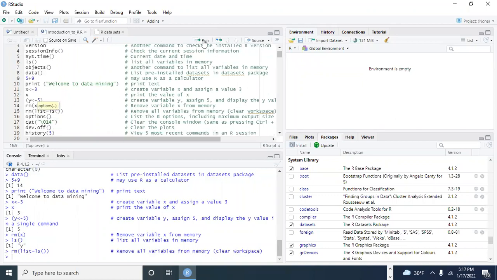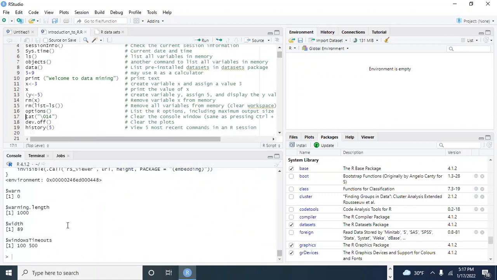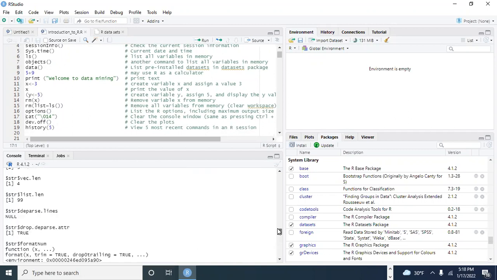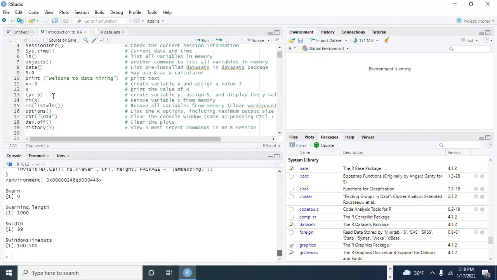Options is going to show you the current options that you have. For example, this is the maximum length of a warning. So if your warning is longer than 1,000 characters, it will show the first 1,000 characters, right? And so on. So here are just the options of your environment. And if you try to display all content of a large data set, it's going to cut off at some point, and it depends on your settings, all right?